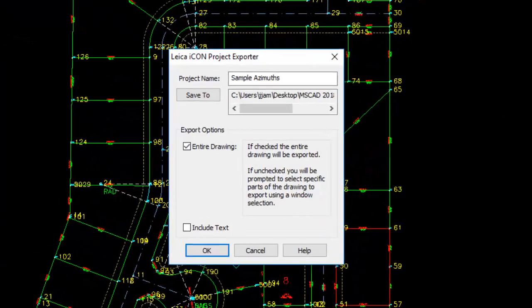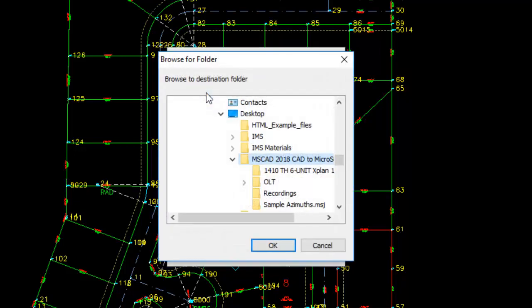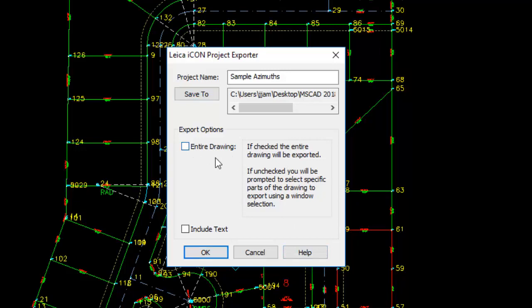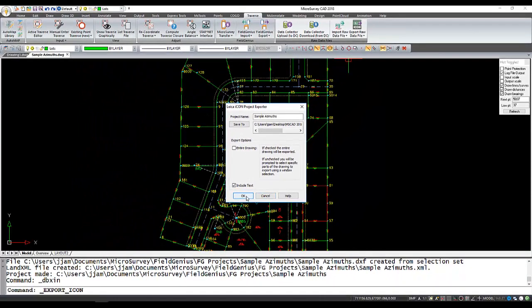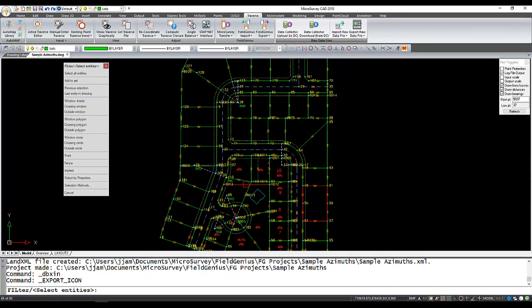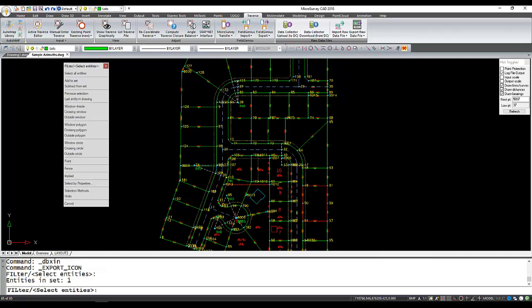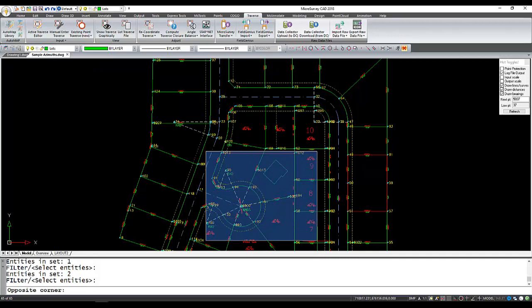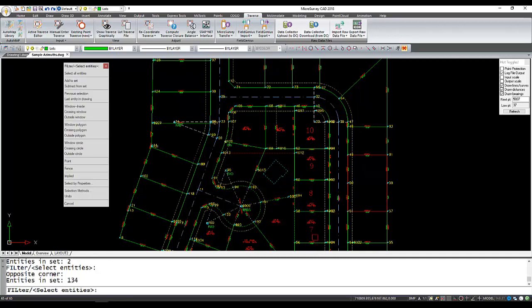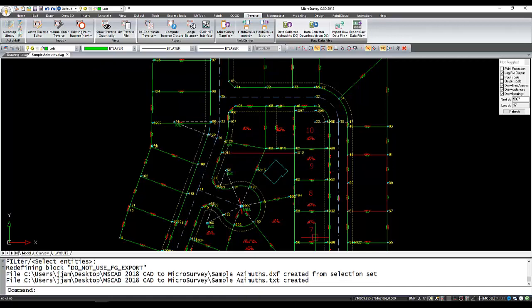I'll select Leica icon, pick on Save To and specify where I want to create that project. Entire drawing I'm going to turn off. Include text I will turn on because I know in these cases sometimes it's helpful to have text displayed. Okay, select entities. Again, I'll just make a window to cover that neighborhood. Enter when you're finished. All right, and the project's been created, and the message down the command line tells us where it's created.